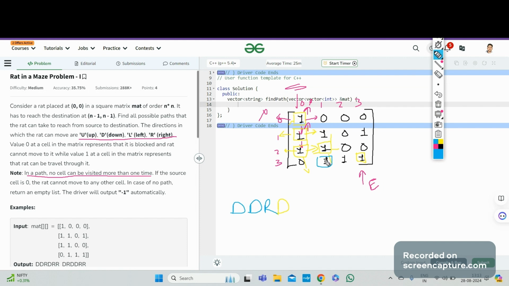You can't move up, because if you move up, you will go to the cell which is visited once again. If you try to move left, you can't, because there is 0, that means an obstacle. If you try to move right, you can move right, or you can try to move down. If you move down, you will go out of the maze, so you can't move. So you will try to move right. If you move right, you will be at this location.